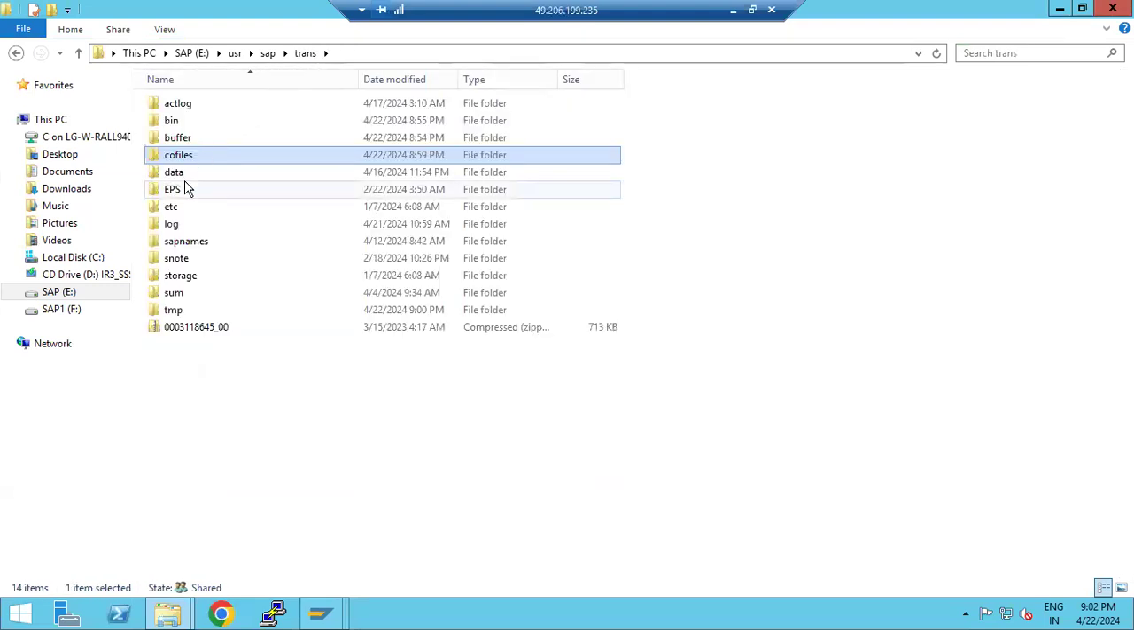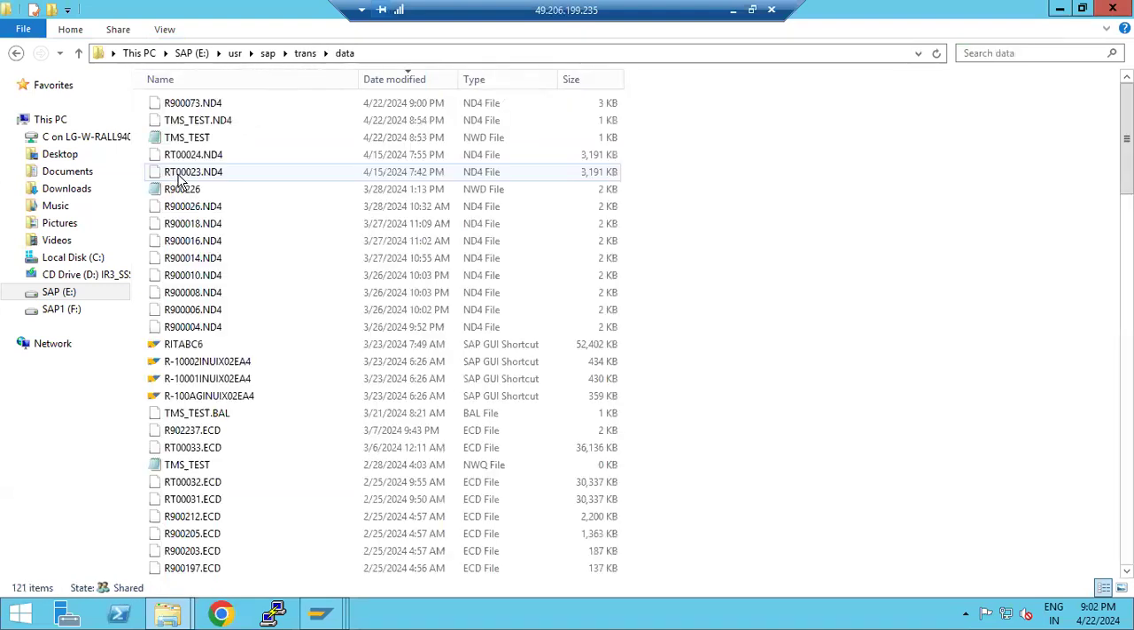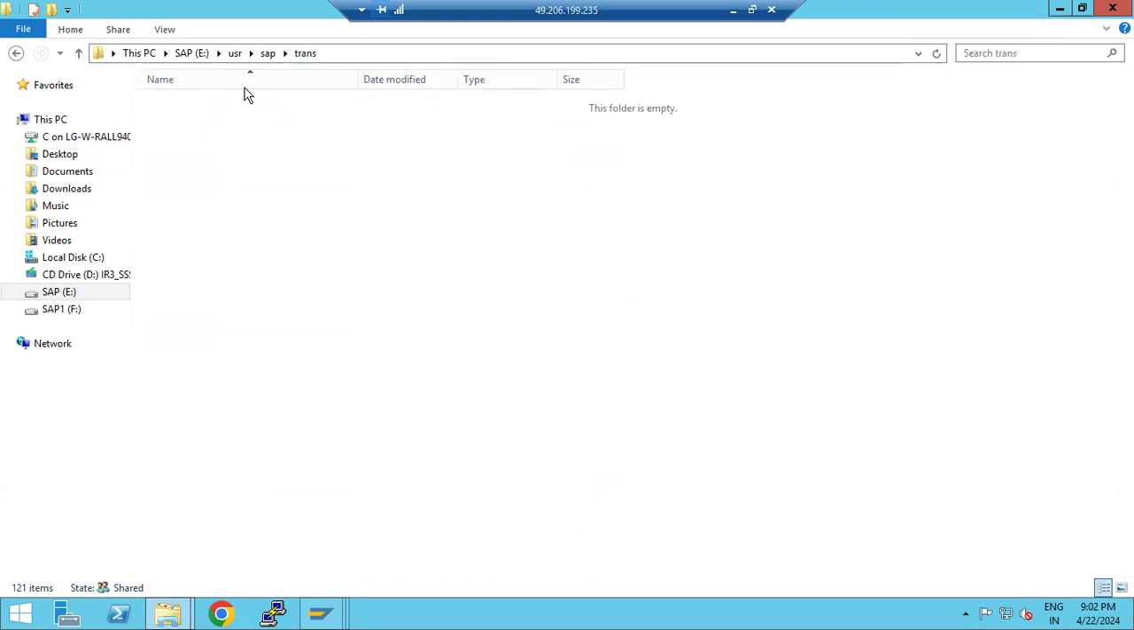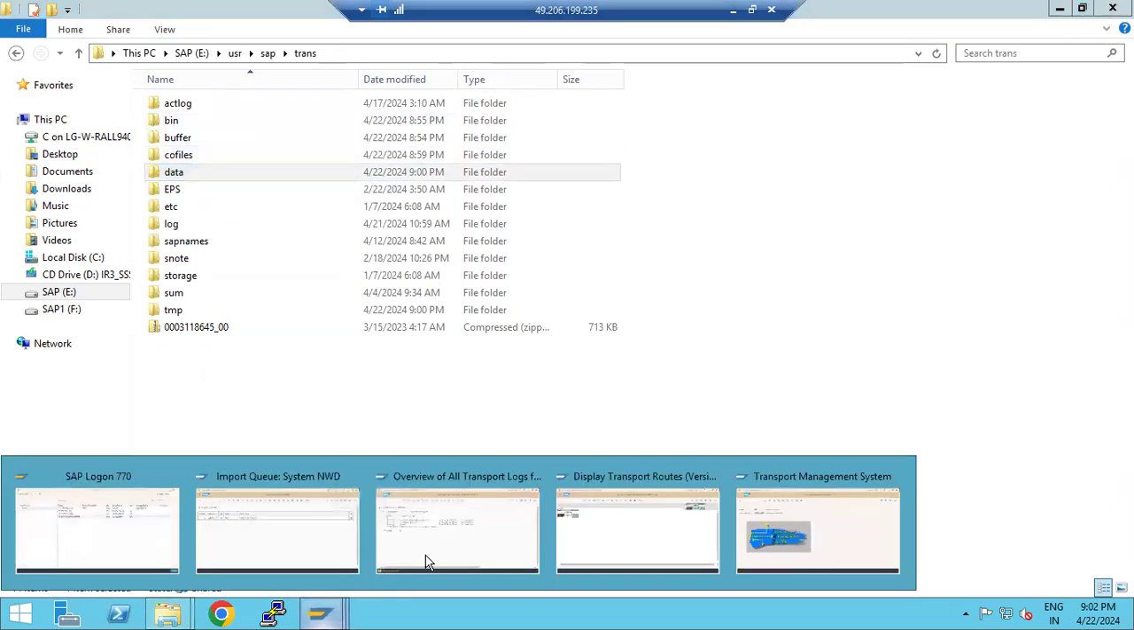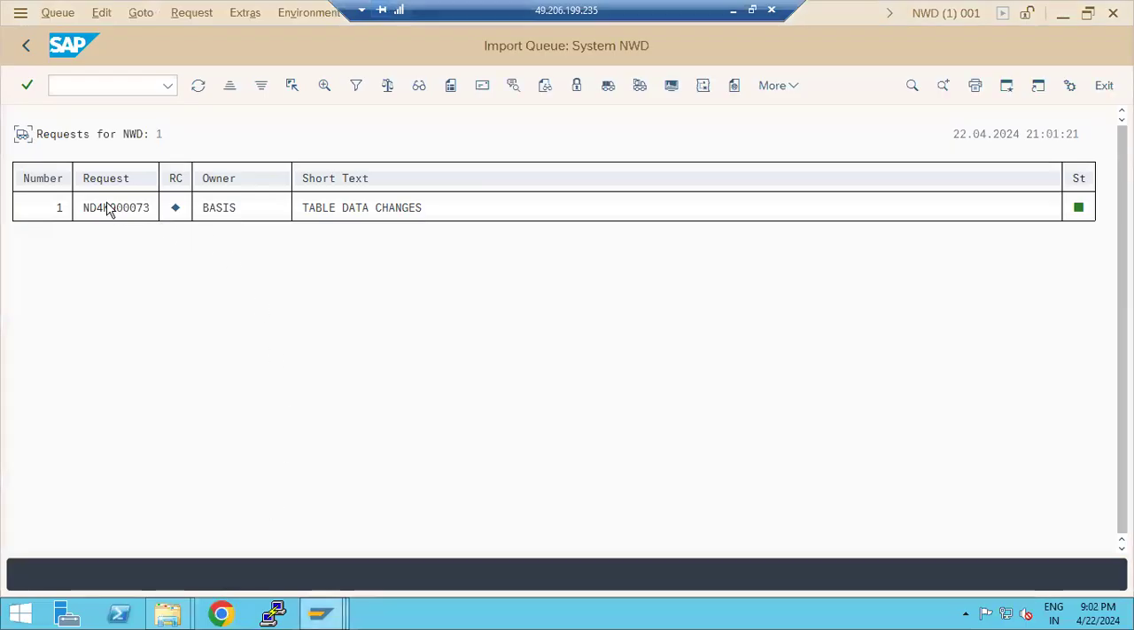Then the data file R900073 for request number 73 is created. It means your transport request got split into two files, the co file and the data file. So now the request 73 with the table changes is released.